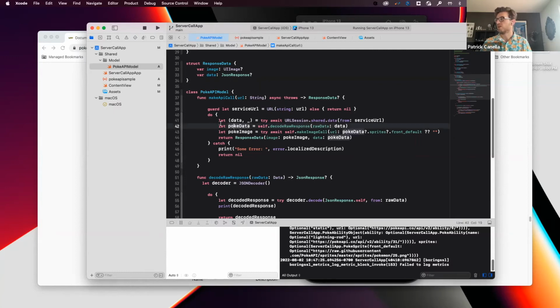So we're going to get this data back. And this returns two things. It returns data and a URL response, but we're not going to worry about that quite yet. We're just going to worry about the raw data that we're getting back for this.